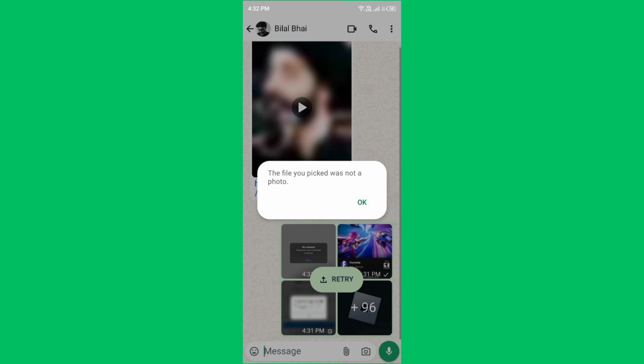So guys, today's video we will show you what to do if WhatsApp is showing the error message "the file you picked was not a photo." So guys, don't worry, we have got a solution for you to fix this common WhatsApp issue.